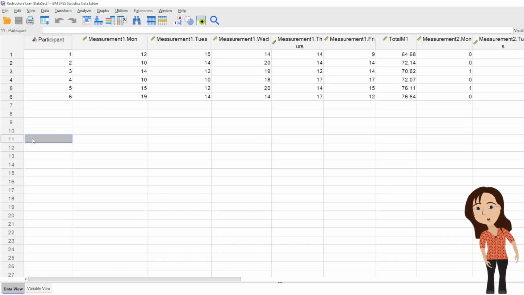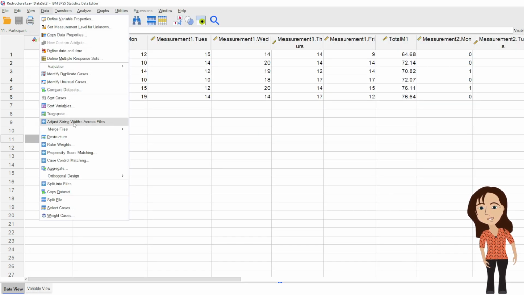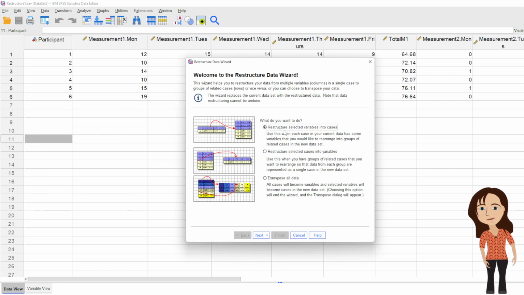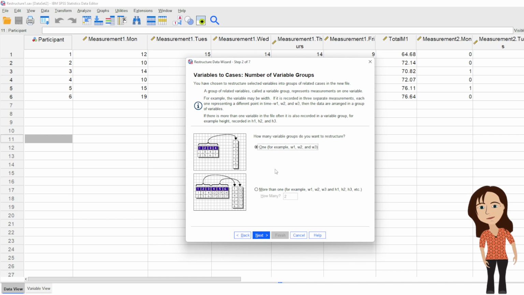So let's have a go at doing that. We're going to go to Data, Restructure. We have lots of variables and we want to put them into cases. How many groups do we want to restructure? This is always a tricky one, and I usually get it wrong the first time around. So let's think it through. I want to have all my measurement ones together. So I want to take this group and put it under here. So measurement 1 will be one group. Measurement 2 will be another group, and measurement 3 will be another group.